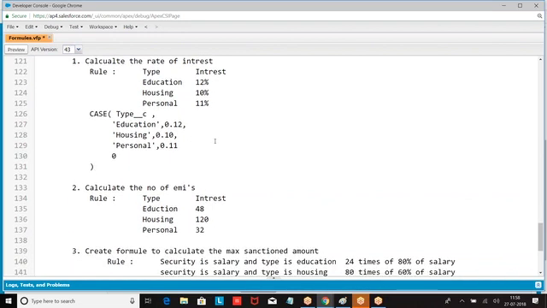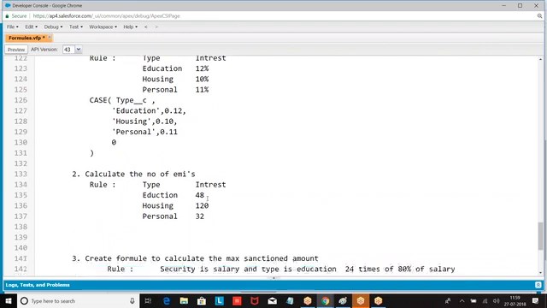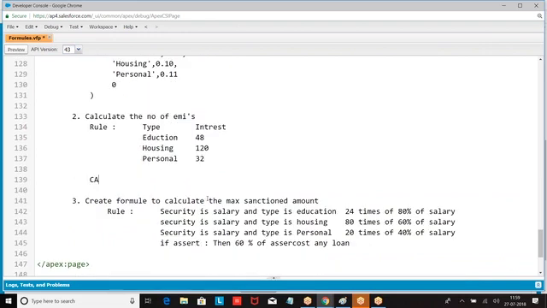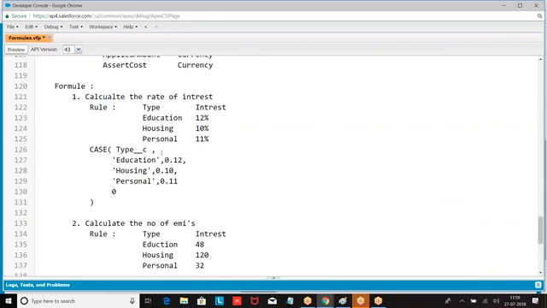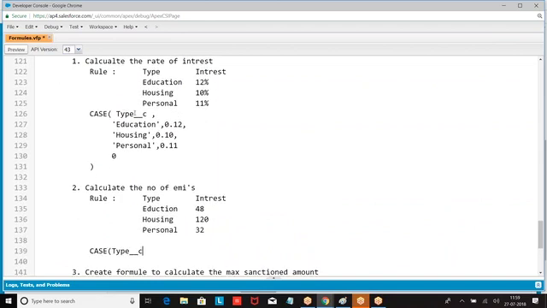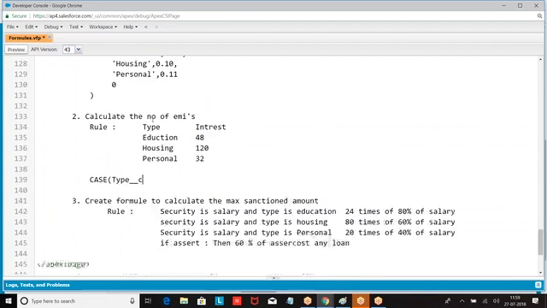Right. How do you do this? I was supposed to create... Again, it's the same story. Type. It is a custom field, actually. So we have to give underscore underscore C. Why underscore underscore C? Because it is a custom field.